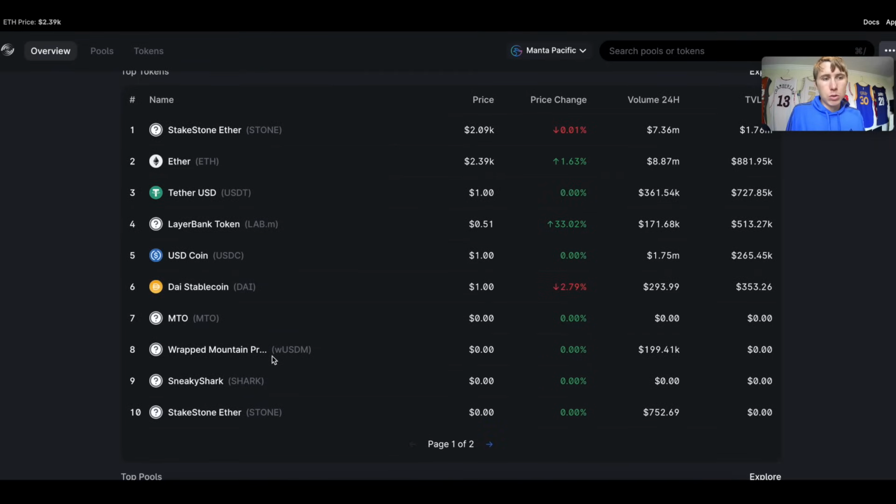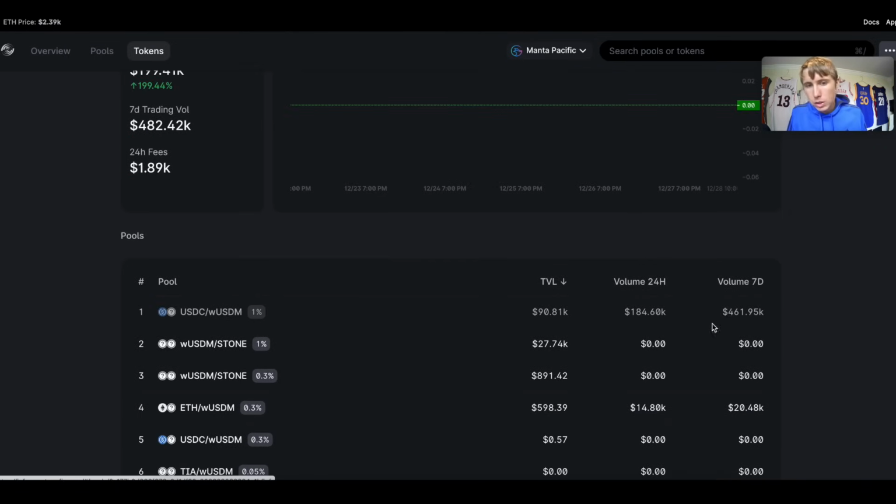But we want to do the wrapped USDM. Me personally, I'm not doing this. I'd rather not pair my ETH with some stablecoins, but I am using Aperture Finance because I want to get this airdrop. So you can basically pair up some USDM with some ST1 or your USDC, ETH, whatever you want to pair it with. Just make sure you look at the comparison between the TVL and the volume before making your decision.